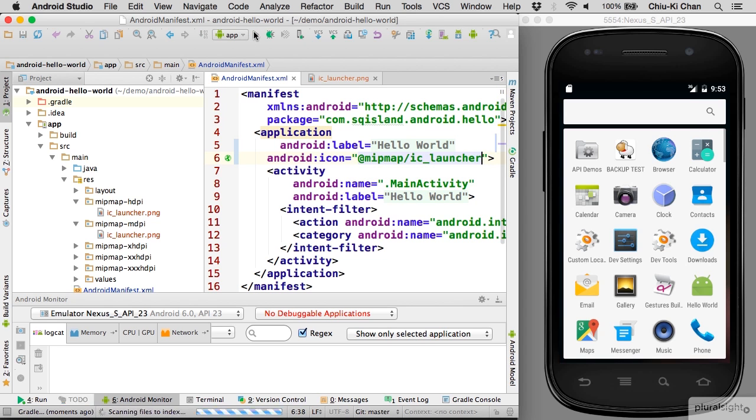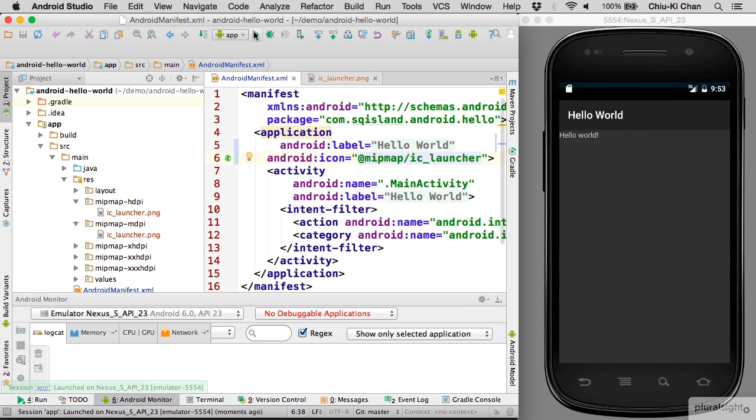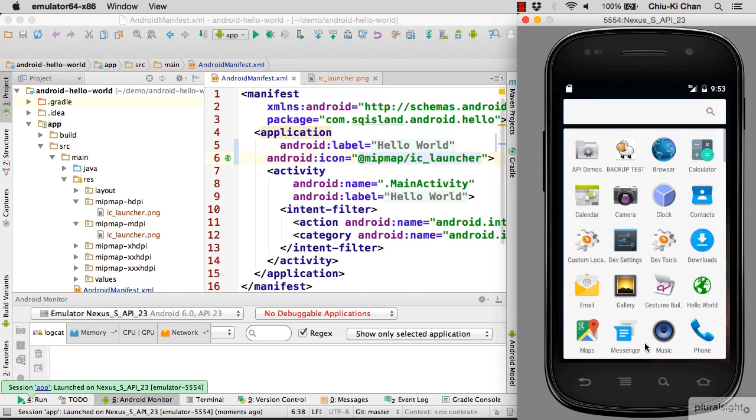With that, we'll save the file and then deploy. The app is deployed. Let's take a look at our launcher. Here we go. Our Hello World app now has a custom icon.